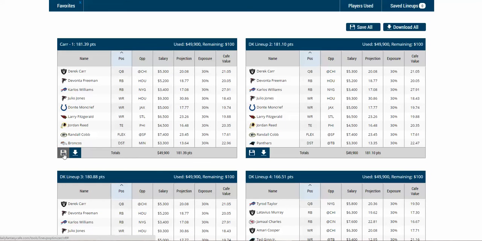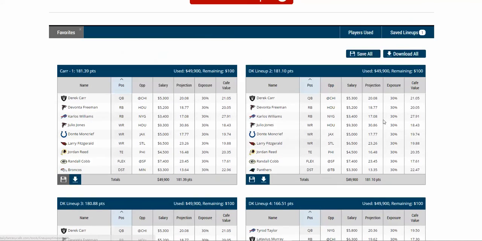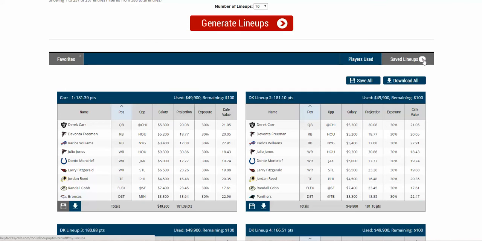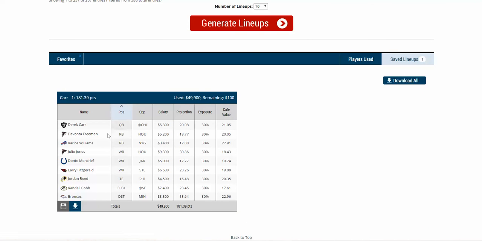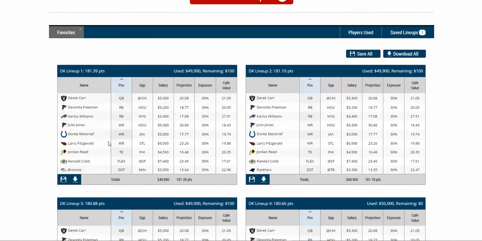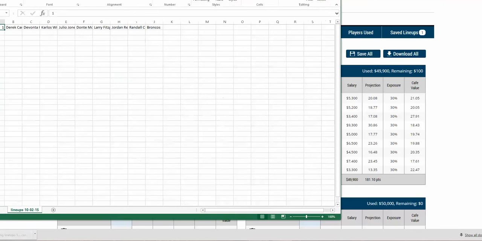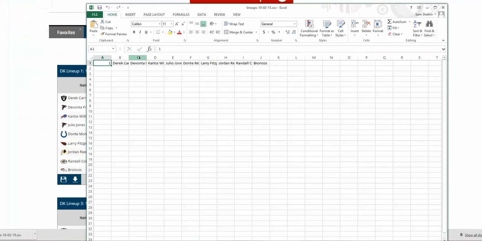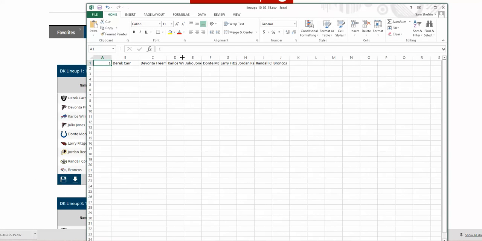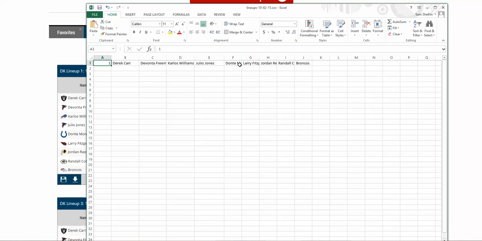Down below, you can also save your lineup. So you click the save button and you'll see up here in the save lineup section, you'll see the Boolean update to 1, and there's your lineup. You can go and reference that later. You can also download individual lineups. It will download a CSV with these players, and this can also help for easy lineup entry, copying and pasting, and just saving and looking at a text file.